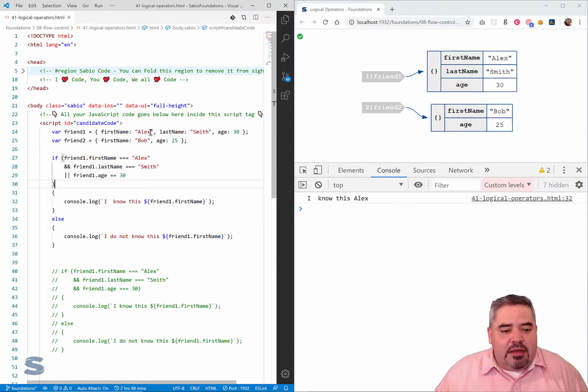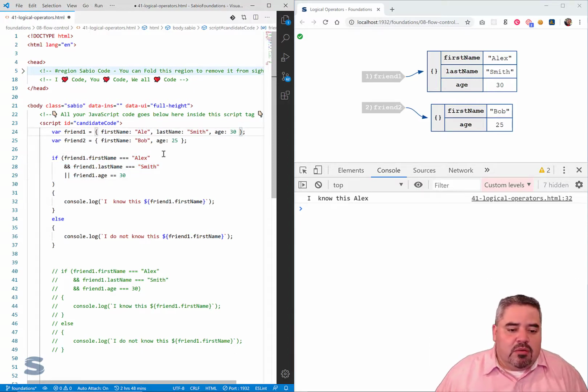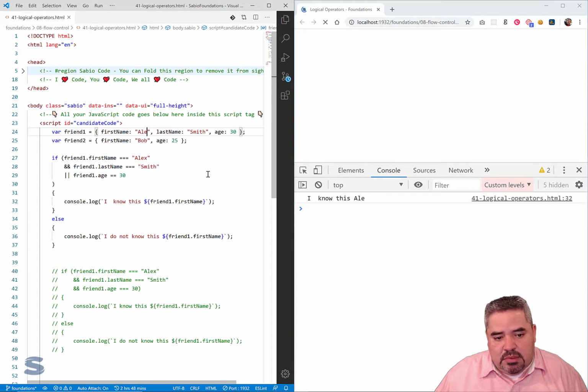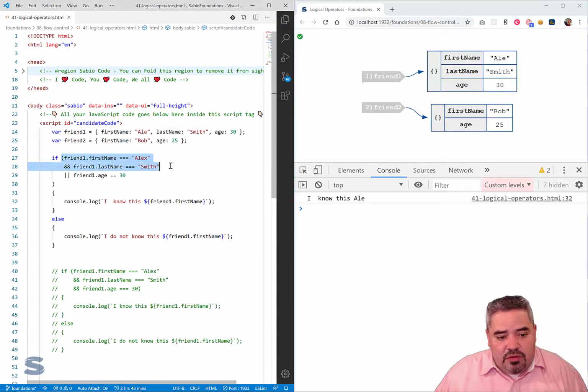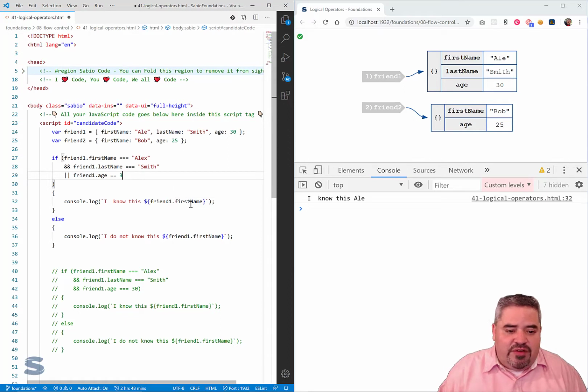But what if I just changed the first name? Oh, this is still happening. This is still happening because even though this clause here yielded false, I have this or here. I'm saying if these two things are true, or if the age is 30, come in here. So if I change this condition on the 30, now it's not going to match this.